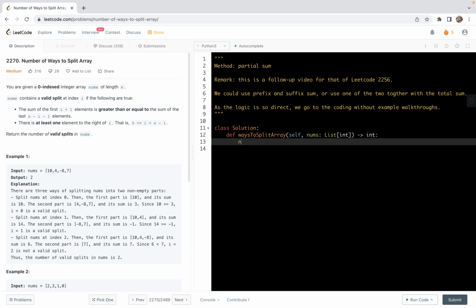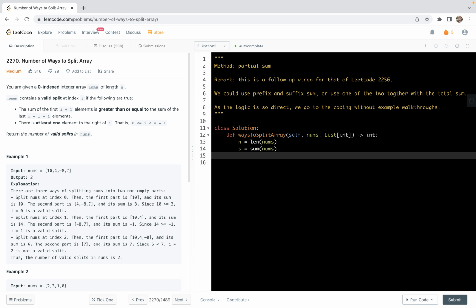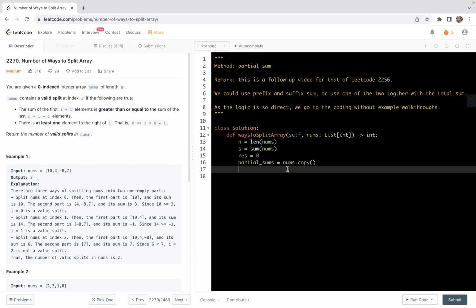First, I'm going to get the length of this nums list. So this n is the total number of elements in the list. Then we get the sum of nums, which is the total sum. Next, we initialize a result variable, which is used to count how many valid splits there are. And then we initialize our partial sum list and set it up, because the first element in nums is also its own partial sum.